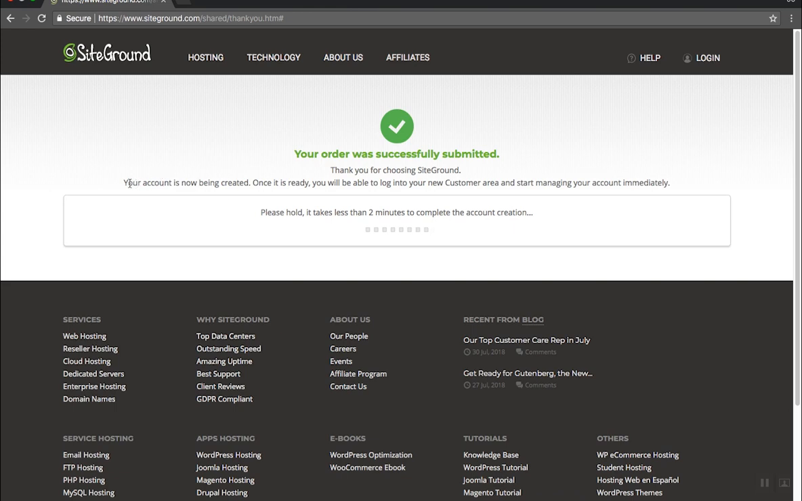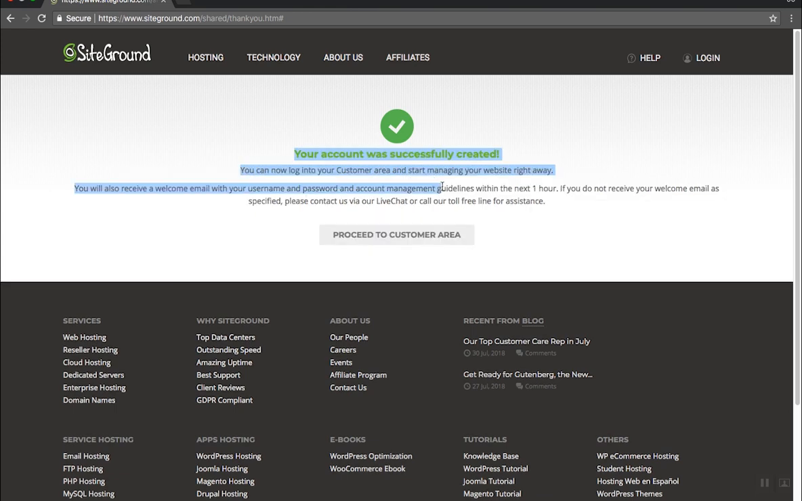And now our order has been successfully submitted, and we'll need to wait for a few minutes. Do not navigate away from this page until the process says that you can. And that's basically it. We now purchased our hosting account for 12 months. We have our own domain name. And the next thing we will need to do is to set up our own website.